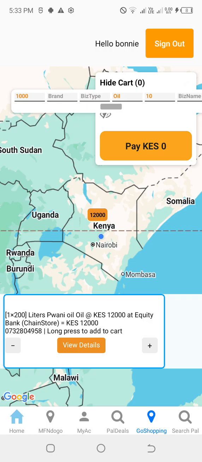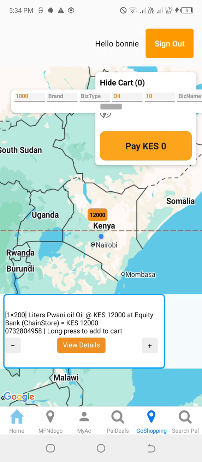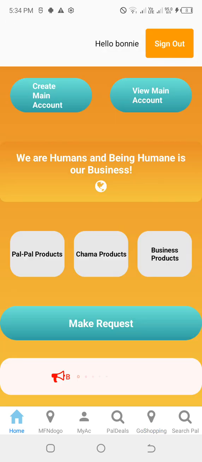We'll come back to this, but first of all, let's see how the sellers can add items to their businesses for their visibility within their locality and even all over the world. So let's start with that.